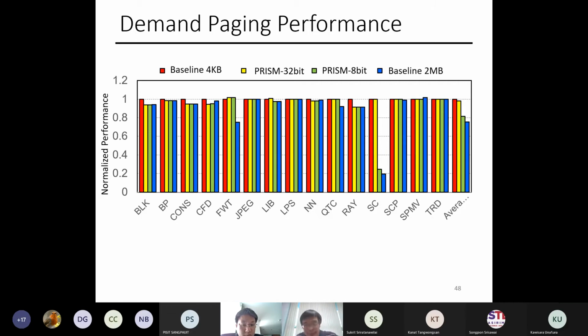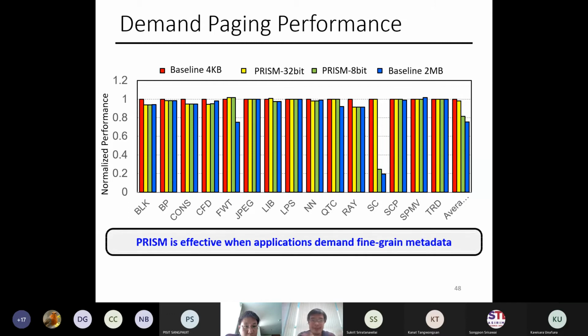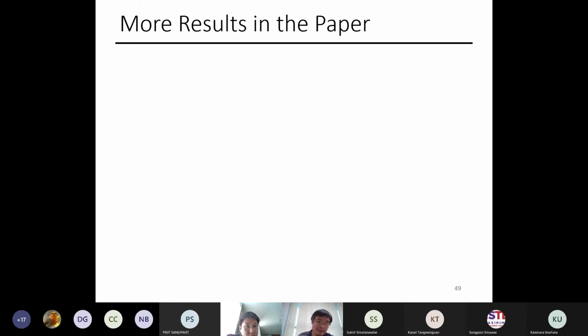And once you use the large page, this problem causes demand paging to evict wrong pages enough that you start seeing performance drop significantly in some of these applications. So what we find is PRISM is effective at providing fidelity information whenever applications demand this fine-grained metadata.